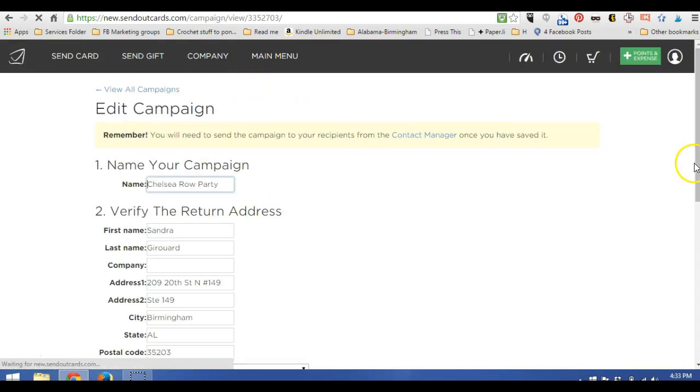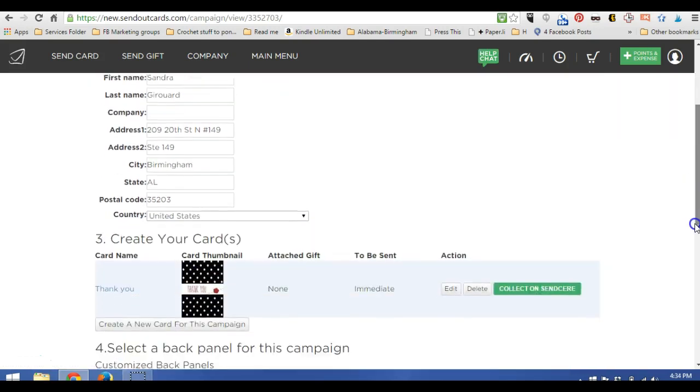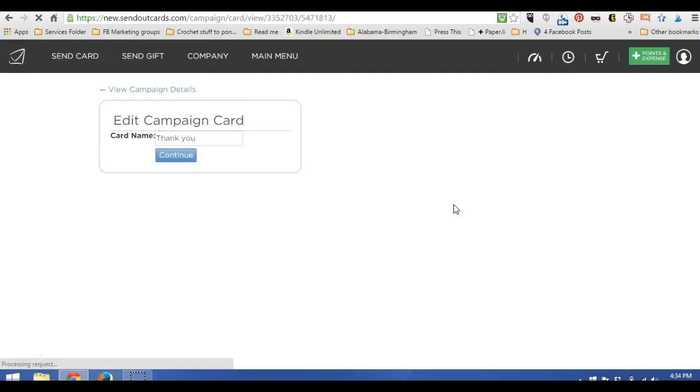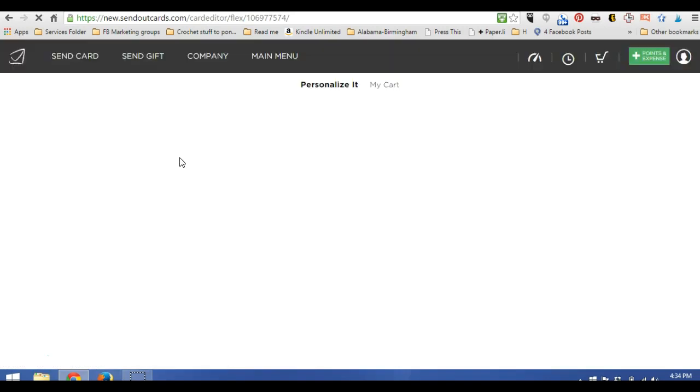Didn't mean to load that, but since I'm here, let's take a look at how this works. I named it for the party. I have my return address. This is my card, and let's go ahead and take a look at the card so you can see how I used it. That was the name of the campaign. Card's loading right now.